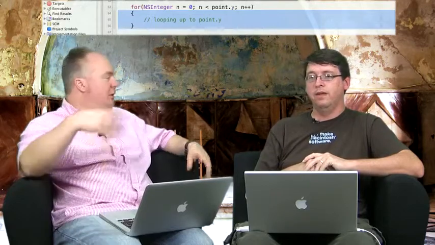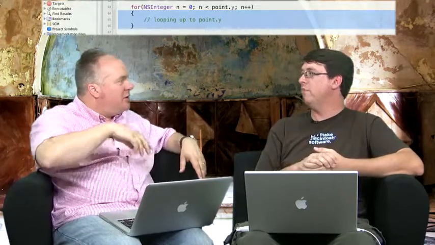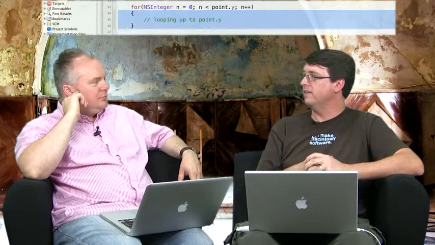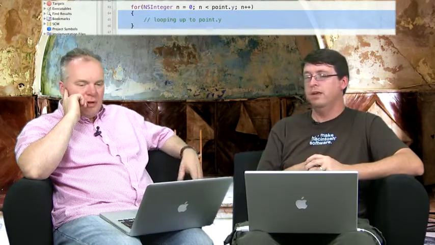So we have NSInteger and NSUInteger for the unsigned version. It's a platform-specific thing, because it's something Apple provides, and it's got that NS on the front of it, which shows you that it's one of those Apple-provided data types.